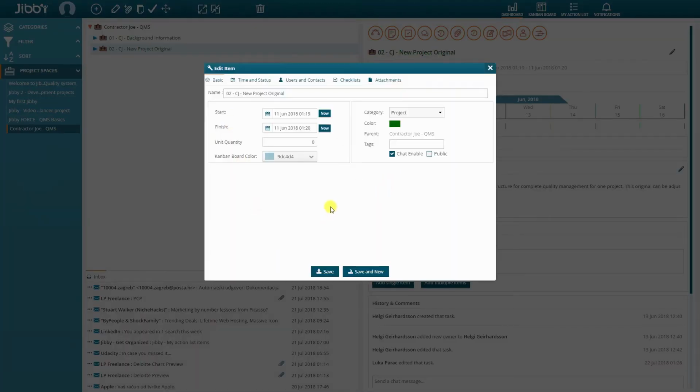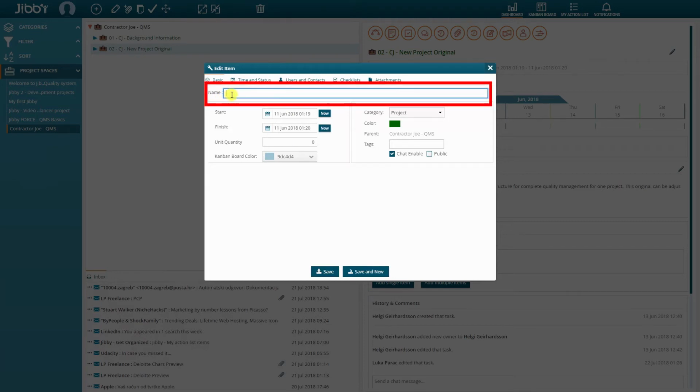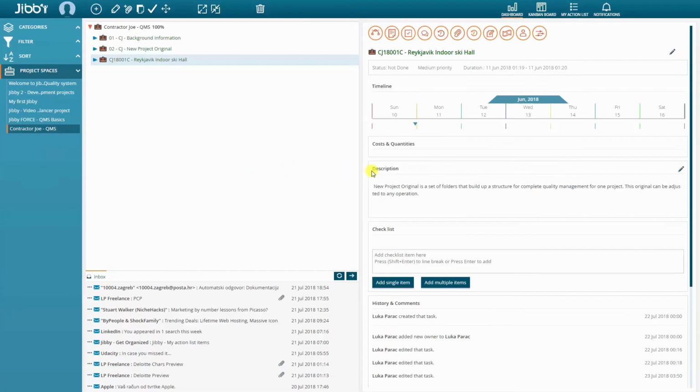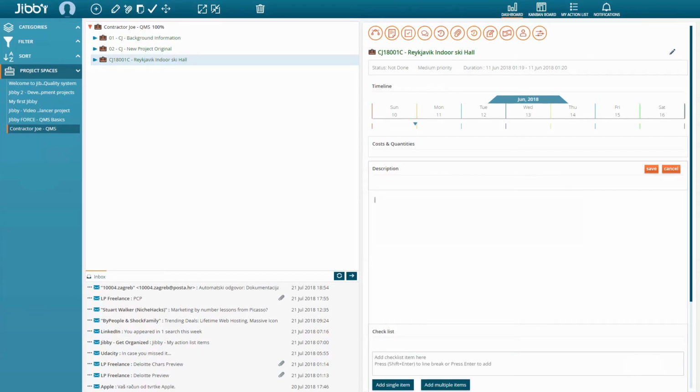This is Joe's first project in 2018 and gets the number CJ18001C. The name is Reykjavik Indoor Ski Hall. Note that the letter C stands for the type of responsibility. Now we have our first project and can start populating the project with data. For clarity, let's place the rendering video for the project in the first project item.